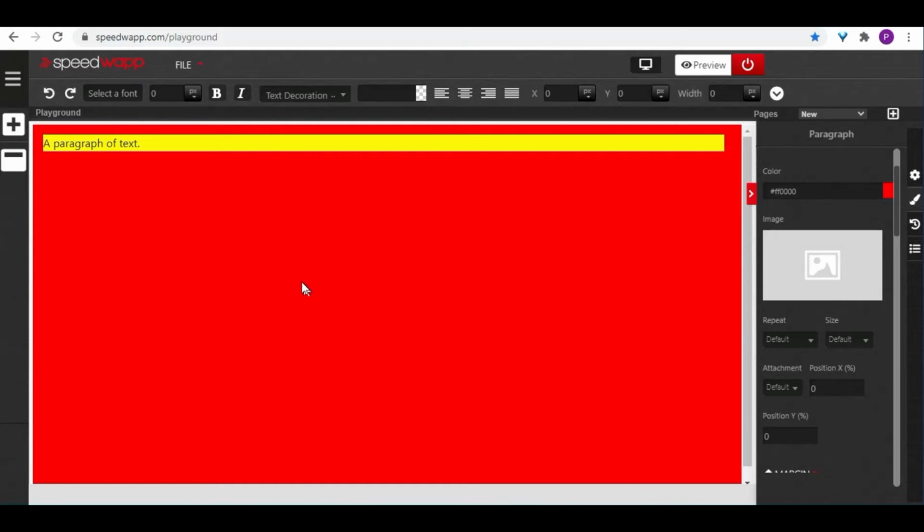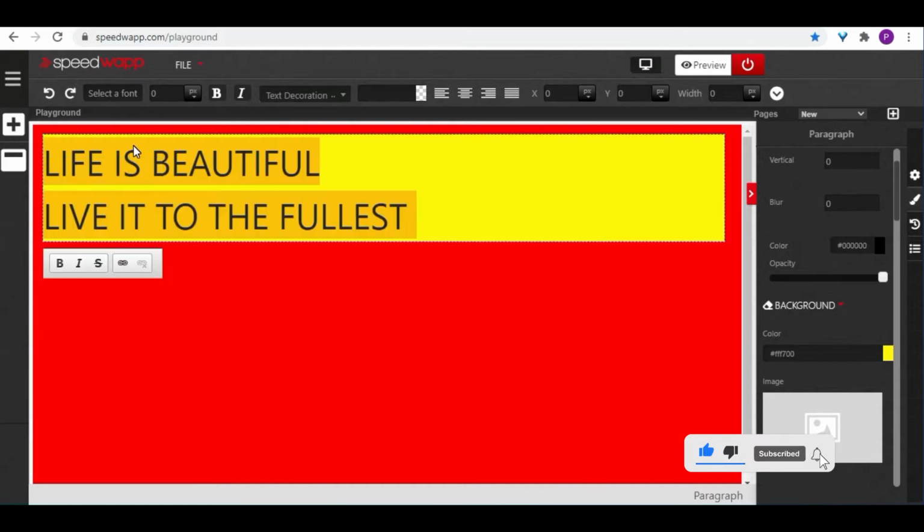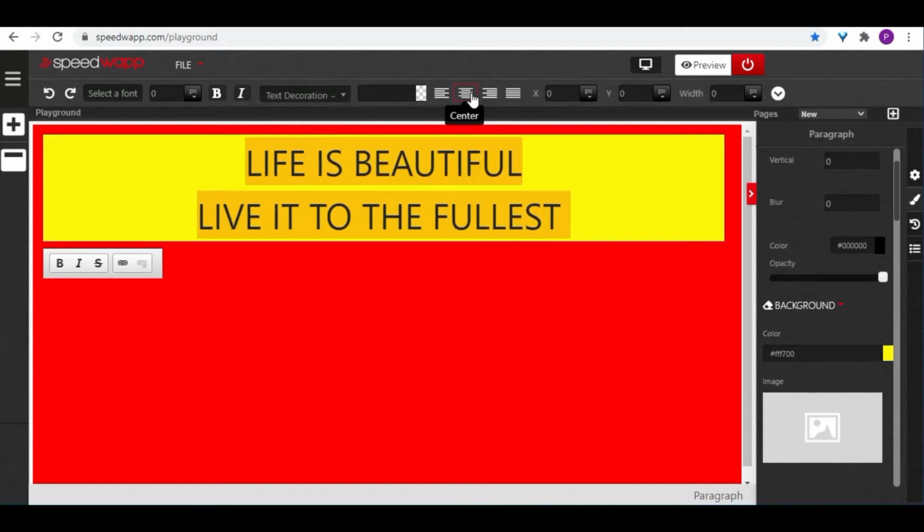So right now I have my background and this is my paragraph. So I want to edit whatever information that is in here. So I'm just going to type in or just copy and paste whatever information I want to put. Now let me move this element to the center.